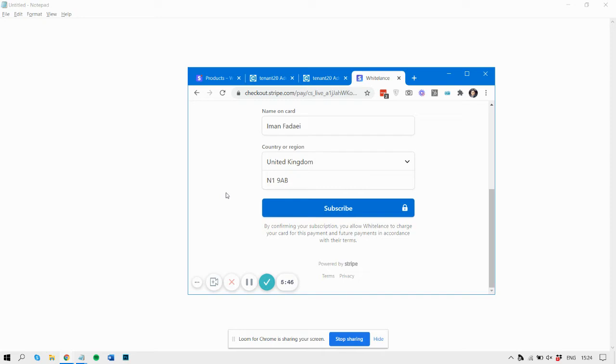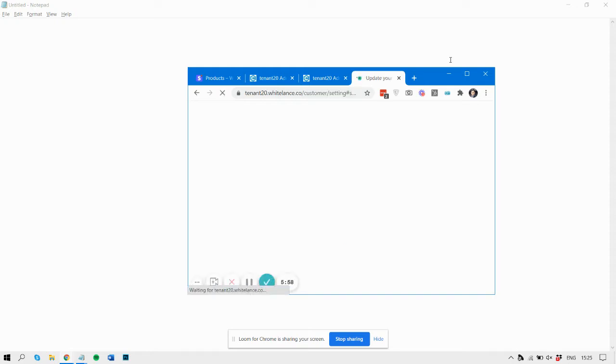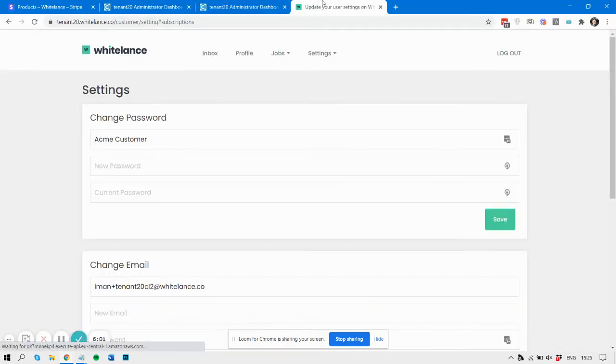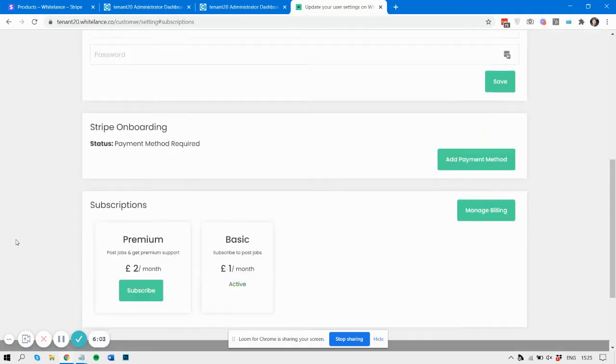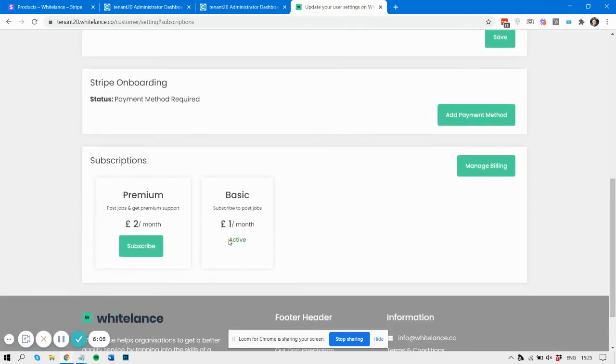Okay, so I filled in my credit card information and it's hidden here at the top. So I'm going to press subscribe. And that's now been successful. It's taken me back to the settings page. And now you can see that the subscription is active.